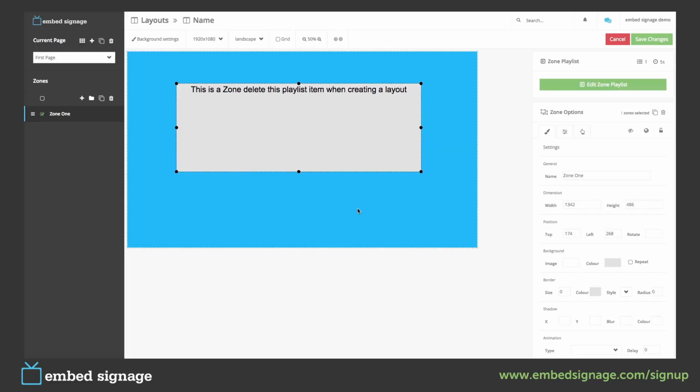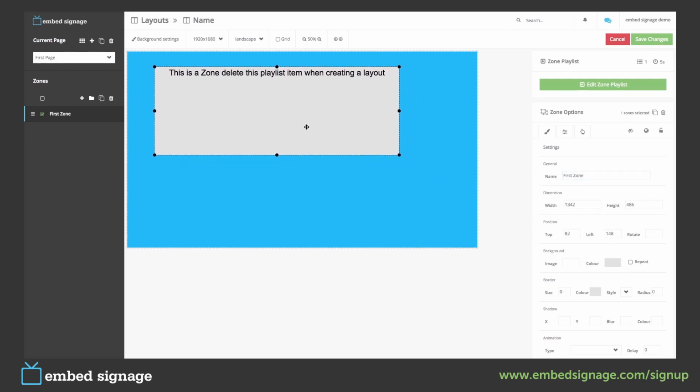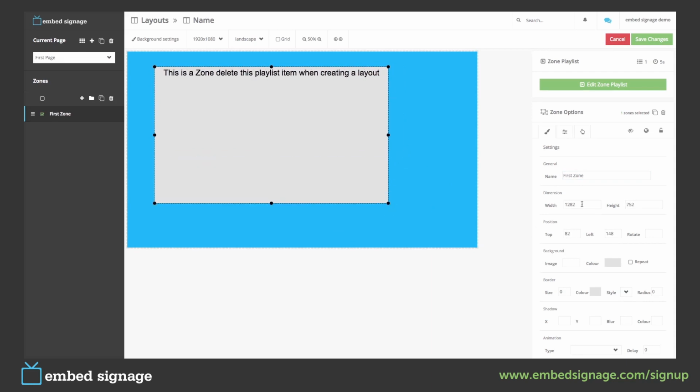Once we're happy with our page setup, we can then move on to the zones. Each page can have as many zones as you like. These zones will then hold your content. We can edit these by changing the settings on the right hand side. So first we can change its name. We can then change its dimension and position by either using the drag and drop functionality or by changing these settings here.